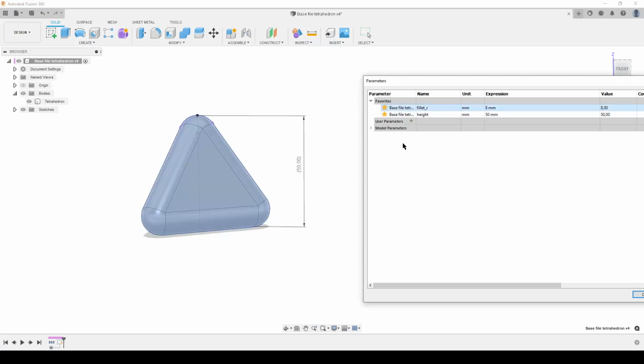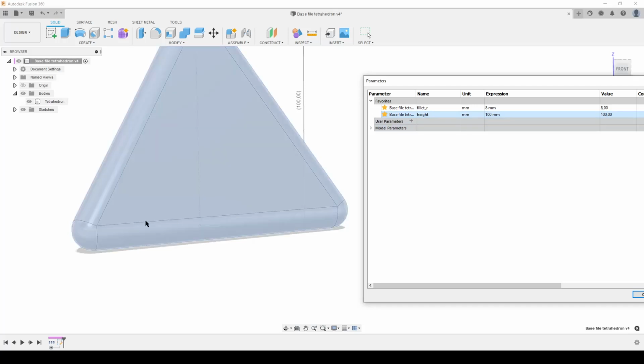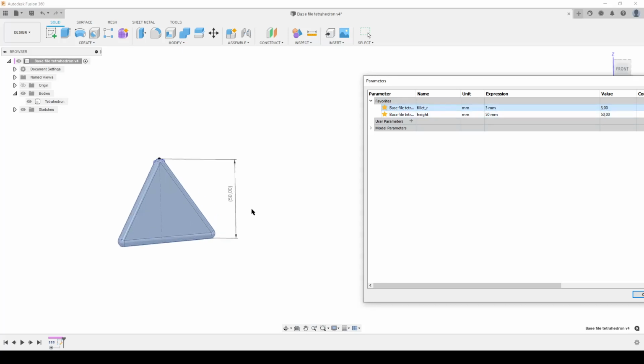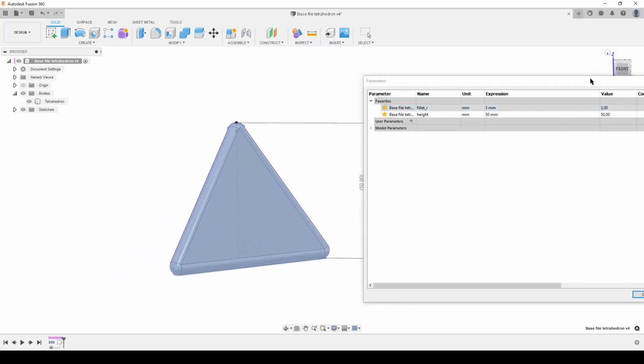Like if I want to change the fillet to 8, you can see it stays the same height, that's locked in. So I had only two parameters, and I can change the height to 100 and the model updates. So let's go back to 50 and 3, go back and forth. Of course, if you make the fillet too large for the height, it's going to break the model, that's obvious. So this is a small one.